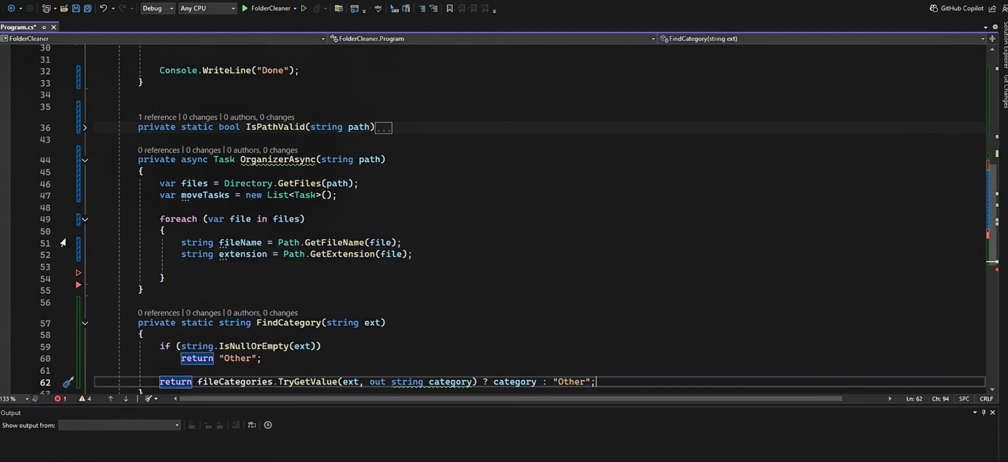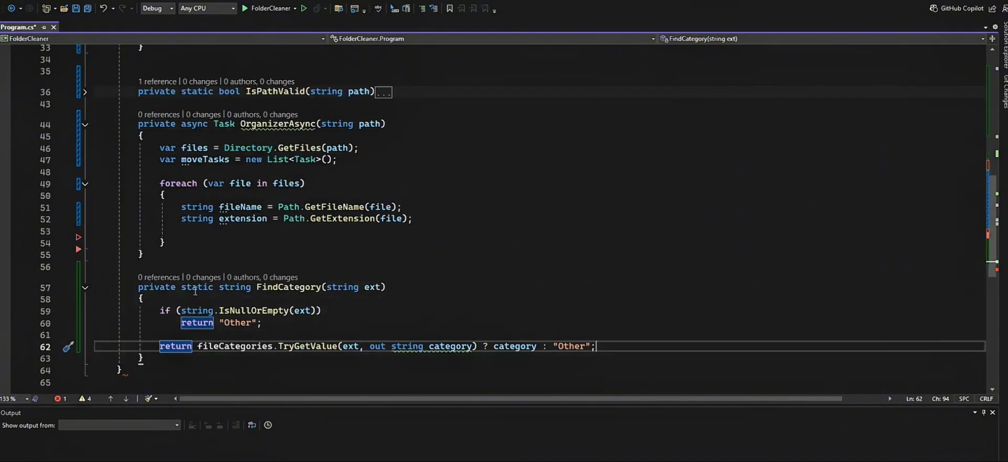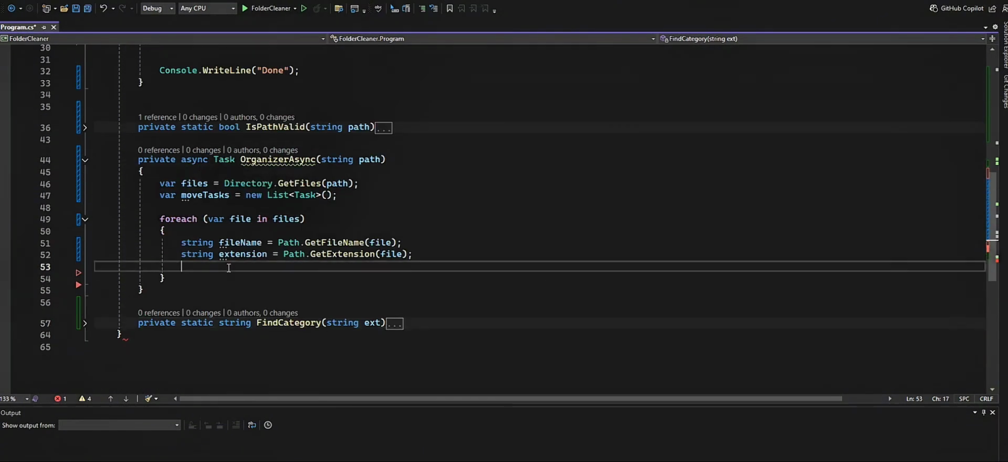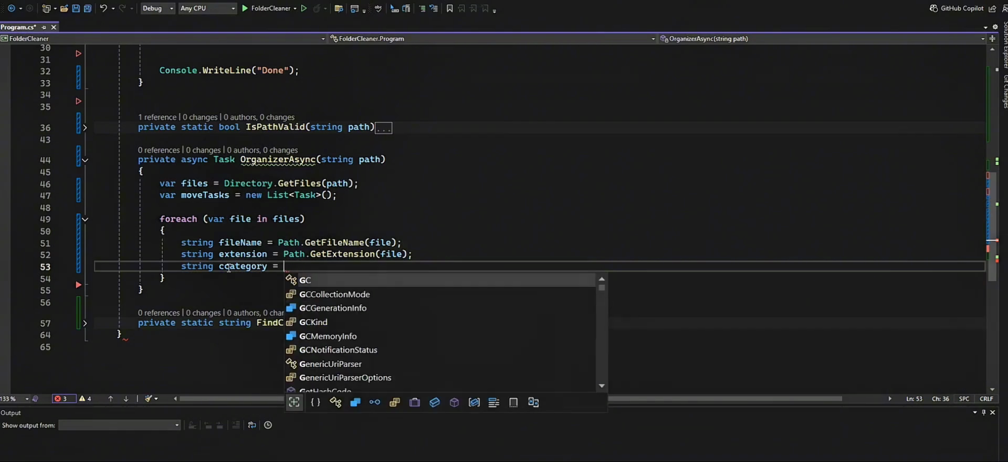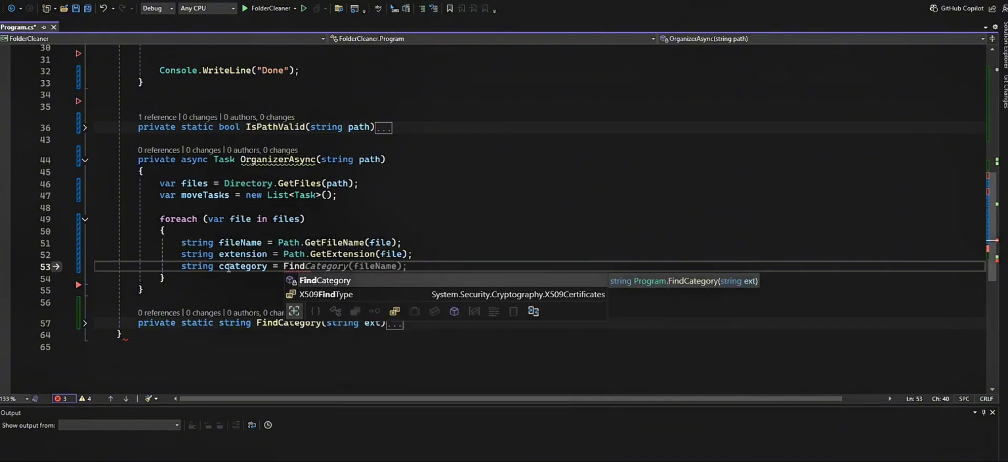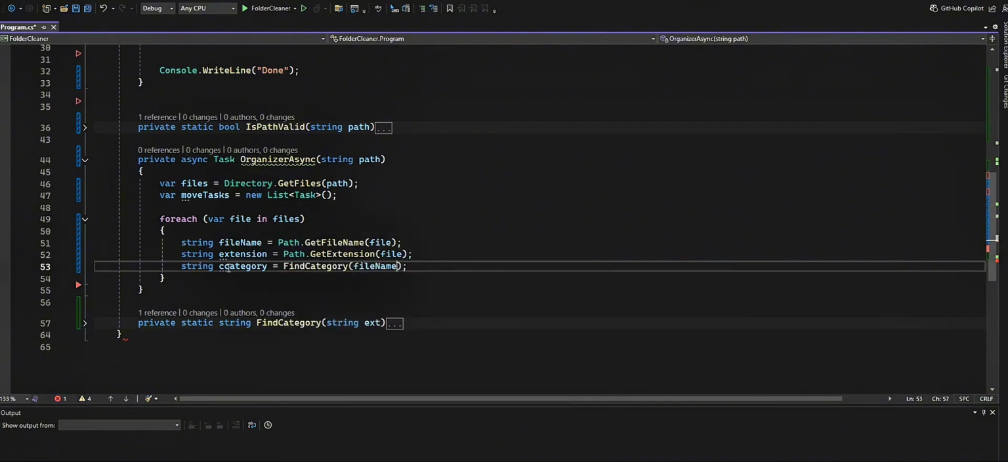Okay, so FindCategory here will help us here. The string category to get, FindCategoryByExtension.